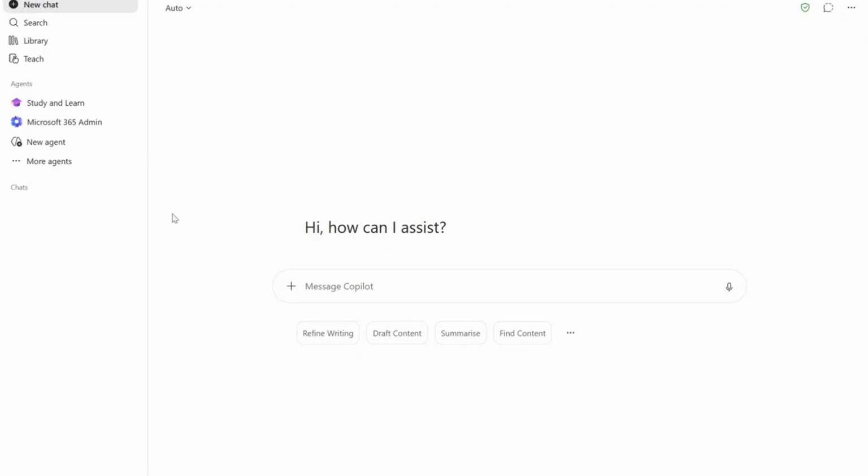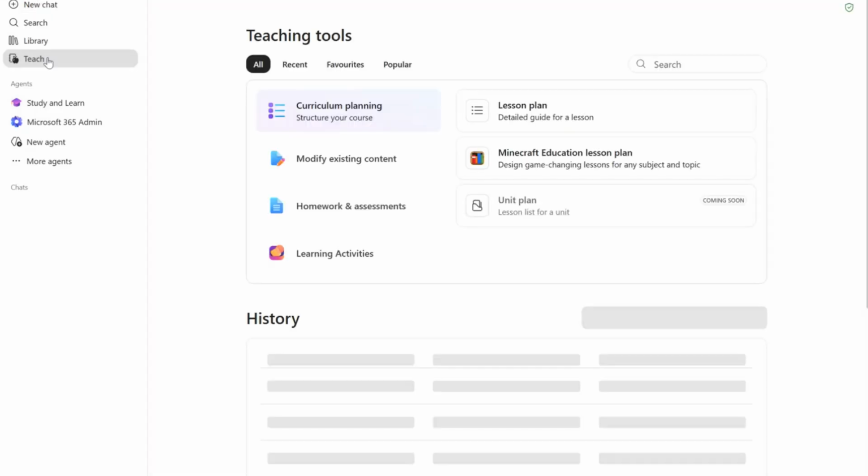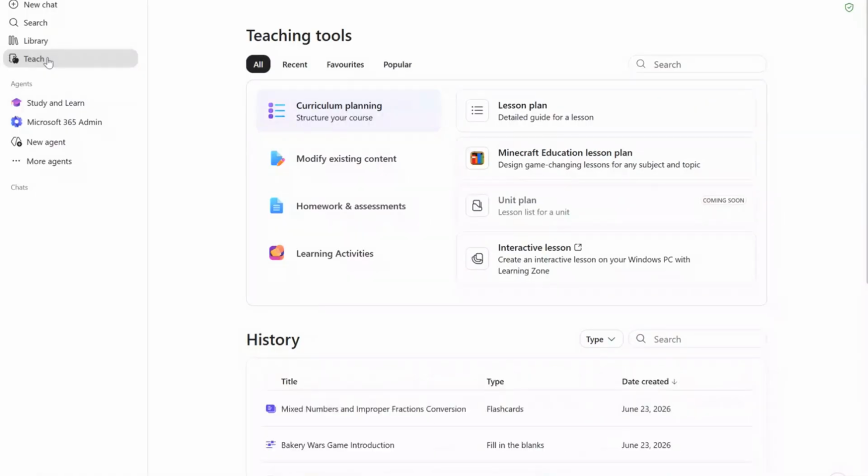Now, where is this Teach module? On the left side menu, you will see over here, you have Teach available. What does this do? It does a couple of things for you and makes your life simpler. How? It helps you in curriculum planning, lesson planning, Minecraft lesson planning. Oh, this is superb if you haven't tried. Very soon we will have unit plans and we also have interactive lessons. Now, this also is available only on your Windows PC.